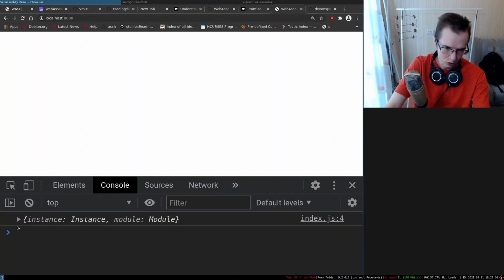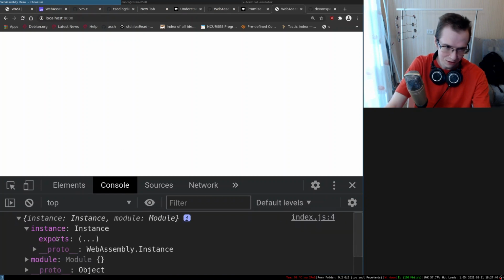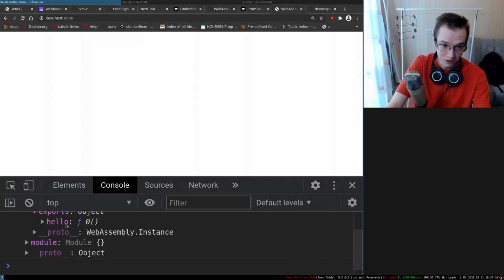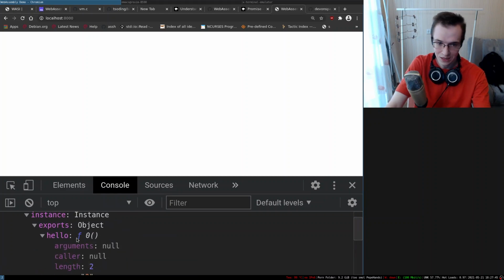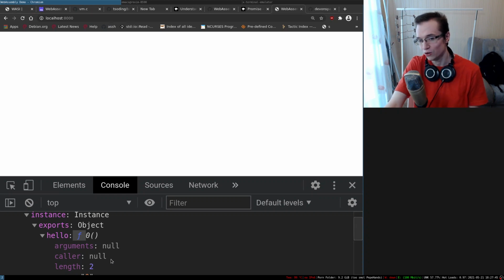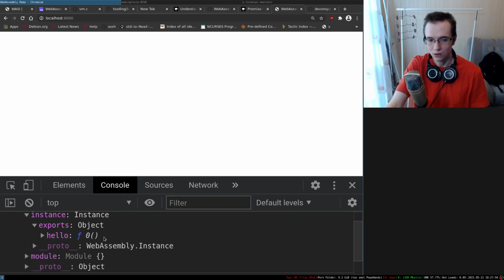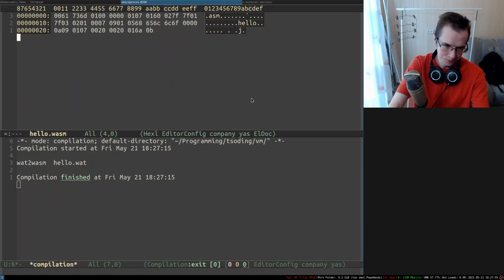Now if you refresh your browser and look inside of the instance, one of the exports is going to be the hello func. Oh my god. Yes, here it is. Here's our hello function that we wrote directly in WebAssembly.